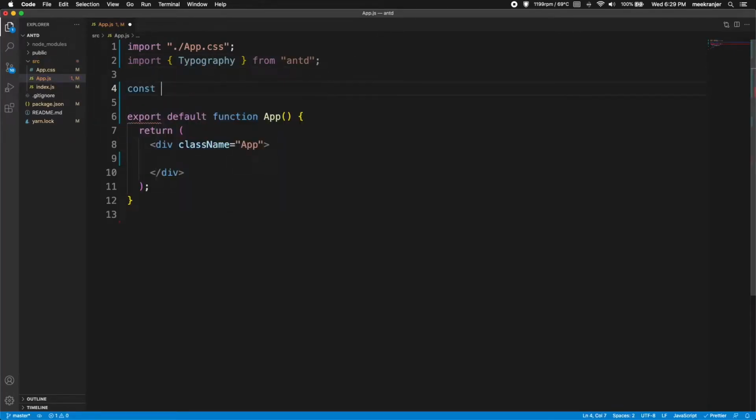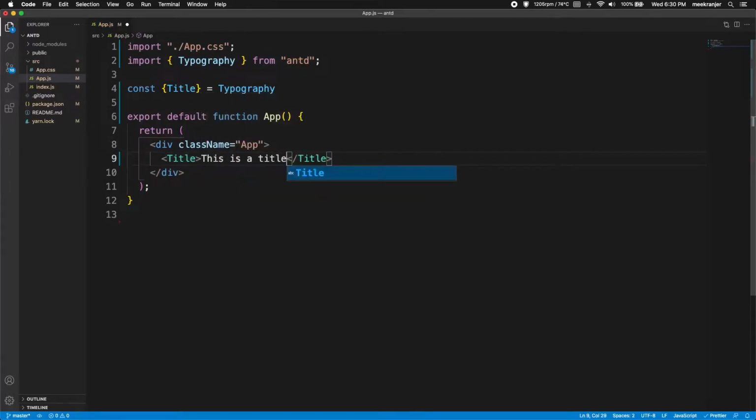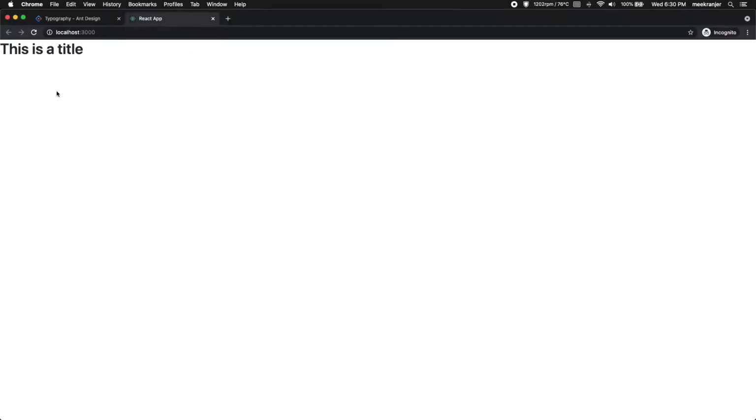You're going to have to import it with const title equals to typography. So basically what we're doing here is we are destructuring title from the typography object that we have imported from Ant Design. So we can go and use that title component here in our app divs. So in title we can add something like "this is a title", and I'm going to save this, and let's just go and run and look at how it looks.